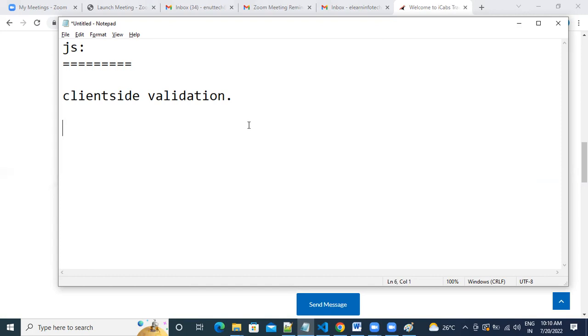Not only client-side validations, we can also perform calculations. For example, I want 10 into 20. In HTML, if you write 10 into 20, it will display as it is in the output, 10 into 20 only. But in JavaScript, if you write 10 into 20, we will get the calculation, that is 200. So we can do calculations in JavaScript also. How we are going to work with that, I will show you later. Just observe the definition part for now.